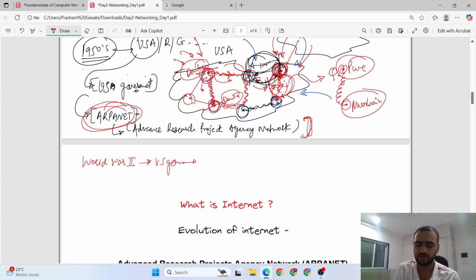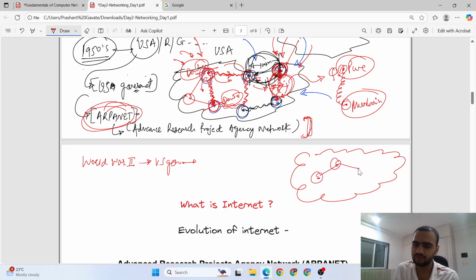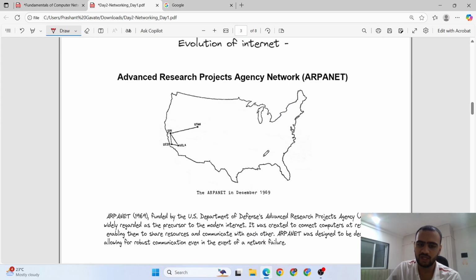For example, within the United States of America, multiple different places started connecting with each other. I took the example of military units, but initially there were 4 points connected with the help of cable: University of Utah, University of Los Angeles, University of Stanford, and one I'm not sure of. These 4 places were connected with each other using a cable in the United States of America. This was the goal of ARPANET, to connect multiple locations in order to share sensitive information.